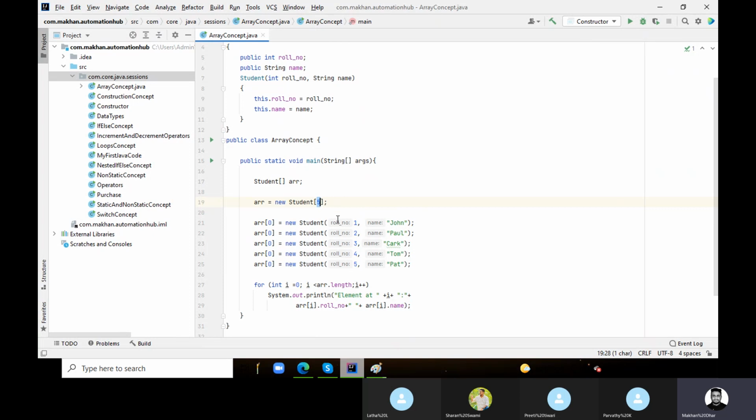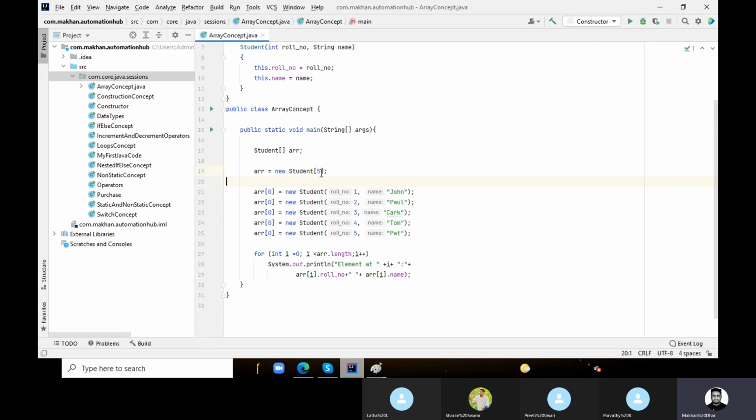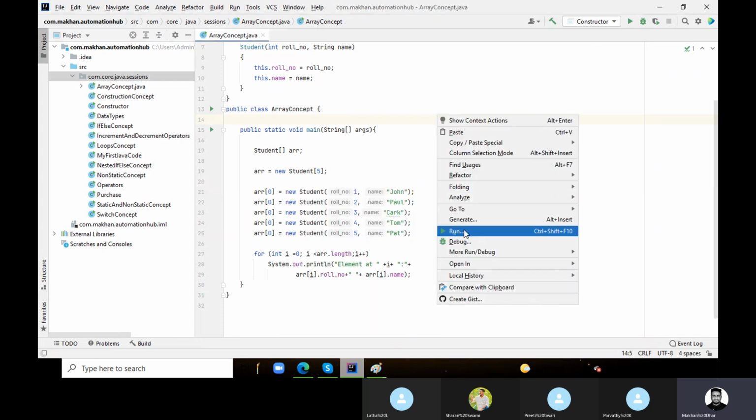So this 5 means what? It means that I'm considering these 5 pieces of information. I need data for John, Paul, Carl, Tom and Pat, so I have given this 5. Okay. So if I give 4, then what? I will check next. Let me just run this program first.